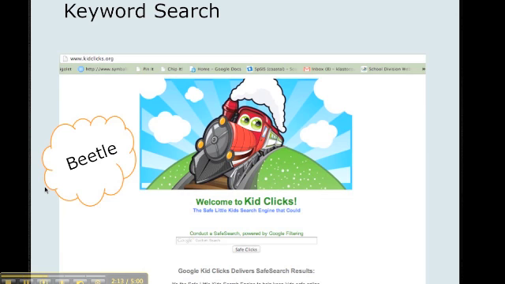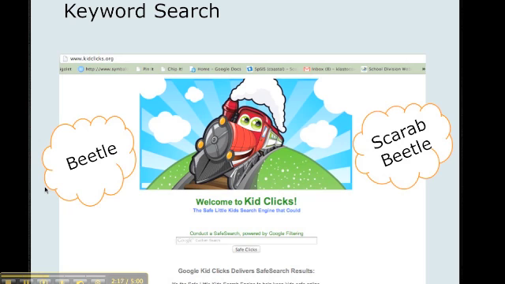So I was thinking of a scarab beetle because I know a little bit about that beetle, but I'd be interested in finding out more. So I'm going to put the scarab beetle into my search engine in order to narrow my results. Now this search engine is from Google. It's called kidclicks.org and is a safe search site for children.